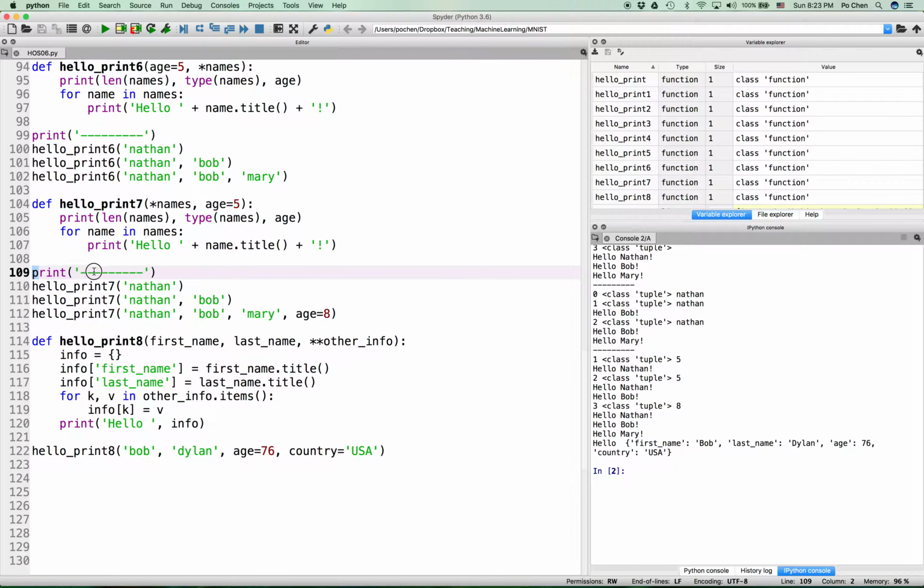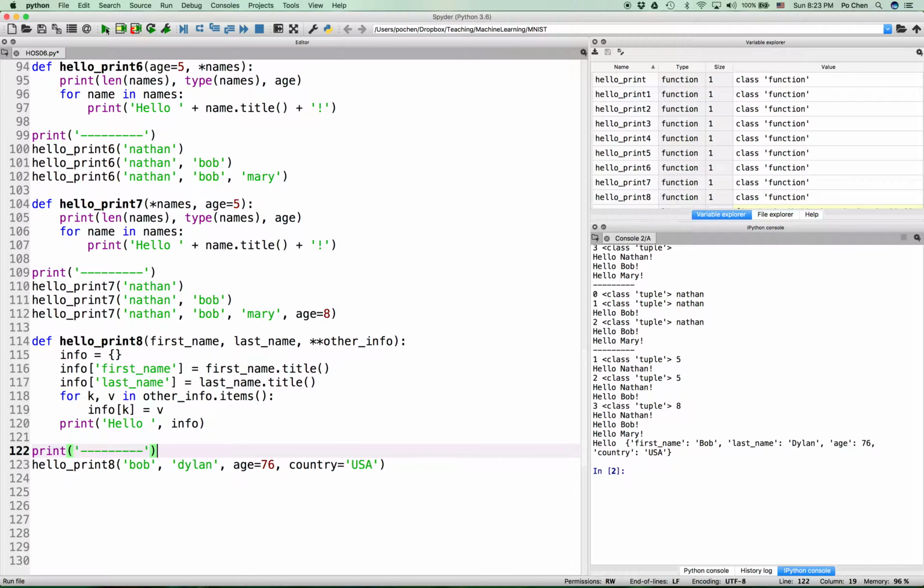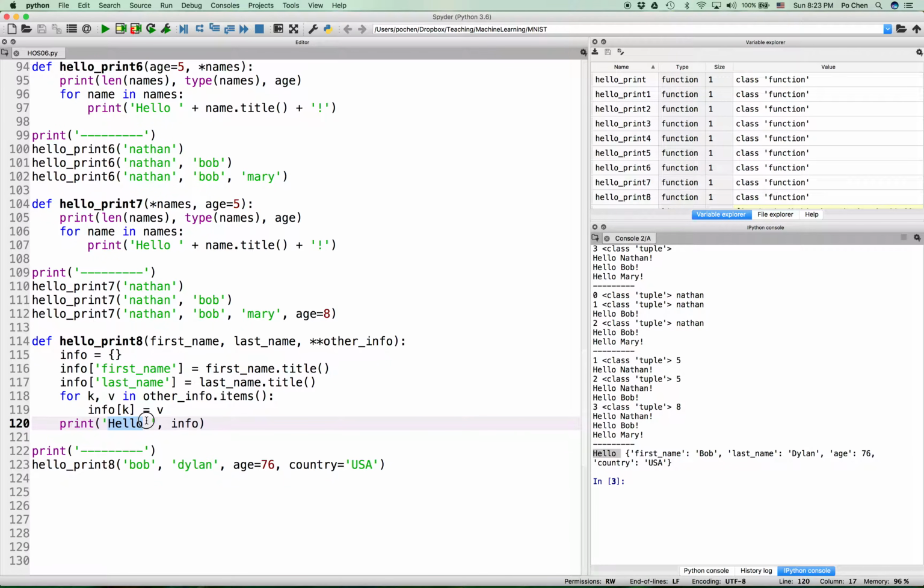It's probably a better idea if I print a separator first. Right. So hello, that's from this hello, right? And then info is basically this dictionary. First name Bob, last name Dylan, with title case. Age 76, right? That's from here. That's from this key value pair.